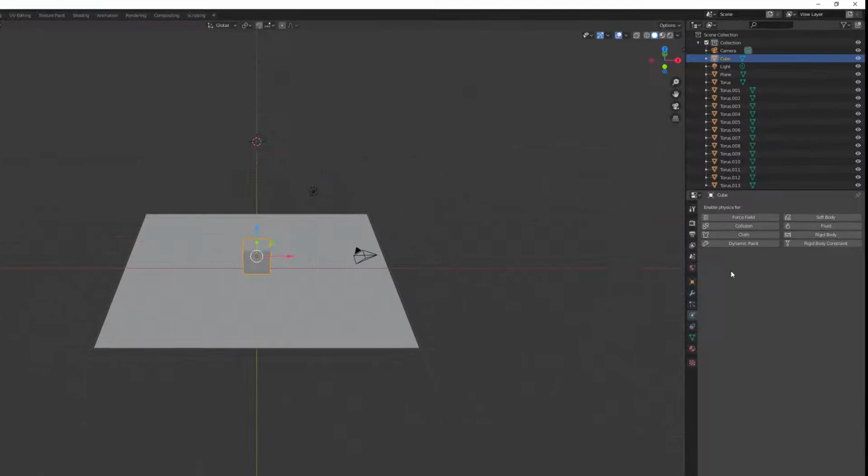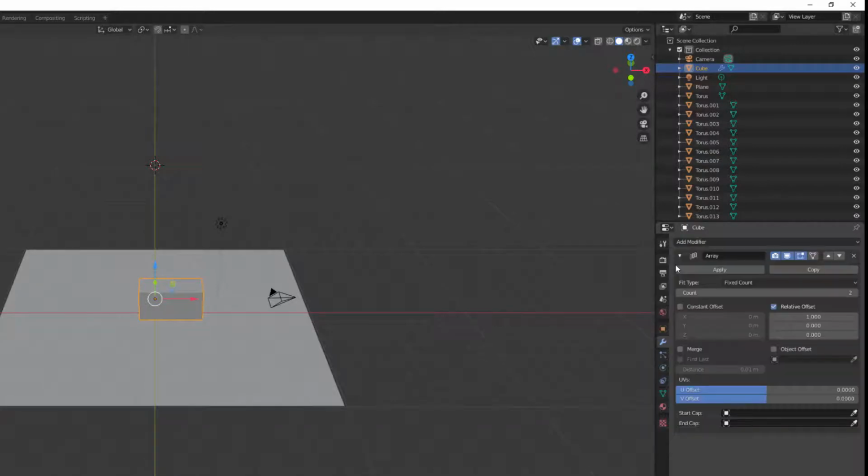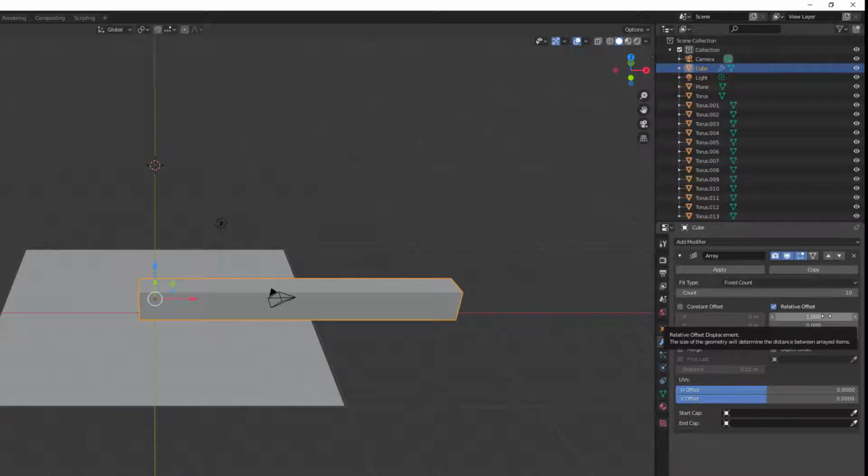To do that, I'm going to go over onto the right and choose the modifier properties button, which is a little spanner. Click on that. I'm going to drop down the menu where it says add modifier. I'm going to add an array. This is going to add some cubes, and at the moment it's adding 2 cubes. If I double click in there, I'm going to make 10 cubes. And at the moment they're all one apart, so it just makes one long cube.